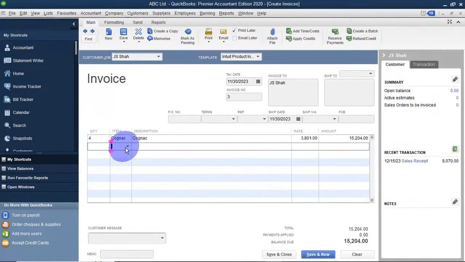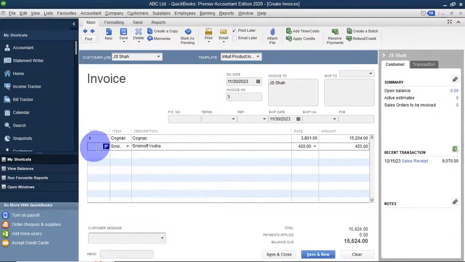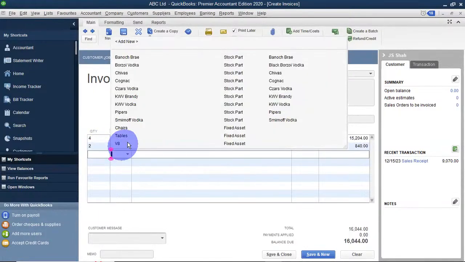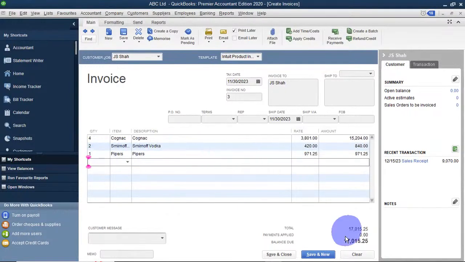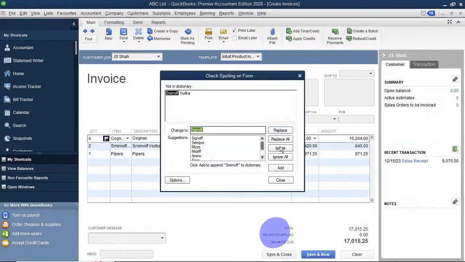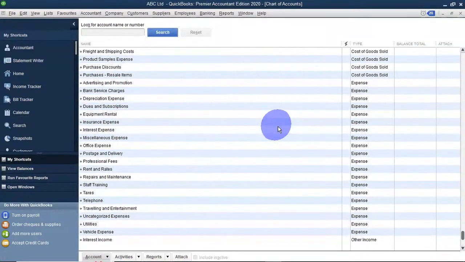If there are any other items, select the item. For instance, Smirnoff vodka. Key in the right quantity, maybe 2. If there is any other item, select it, maybe Pipers. Key in the right quantity, maybe 1. I'm done. I'm going to say Save and Close. I will ignore all. We have created our invoices.